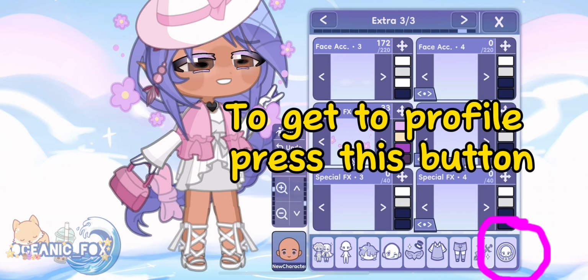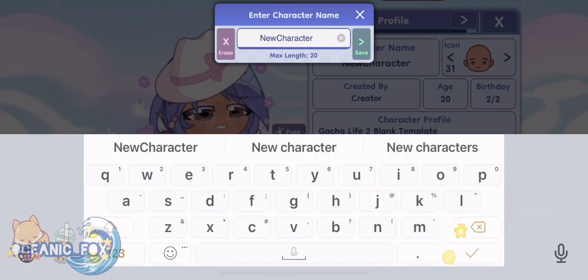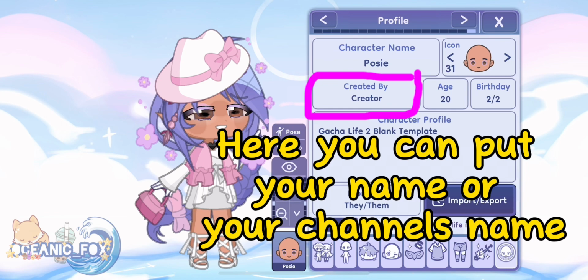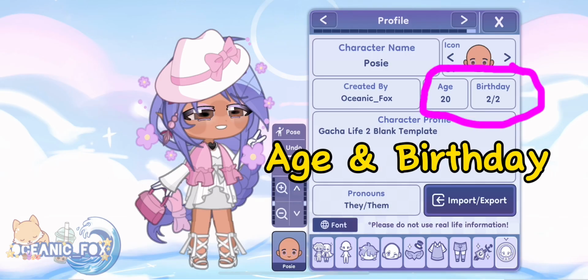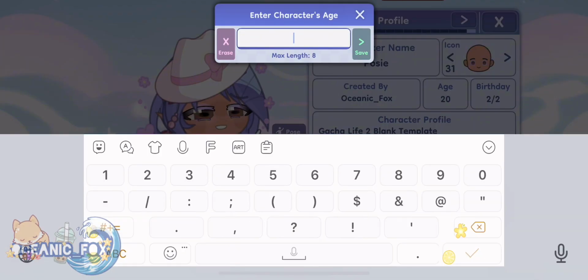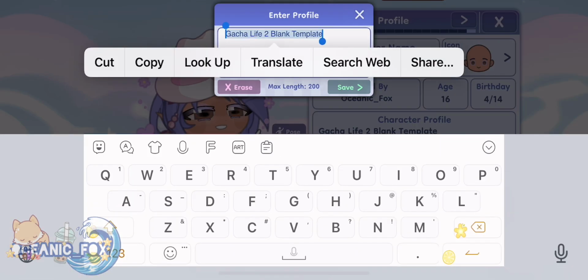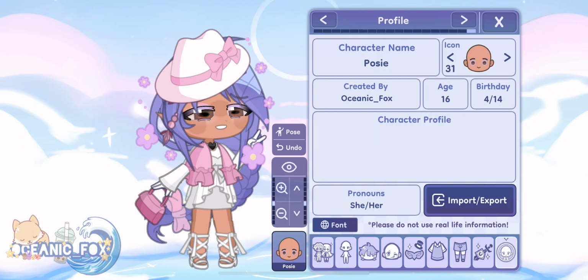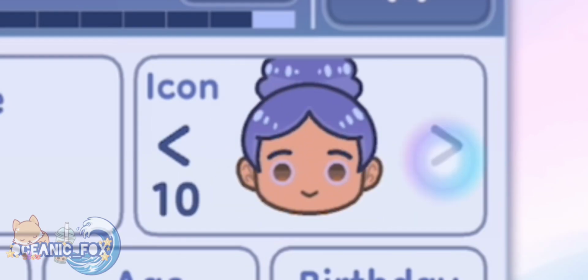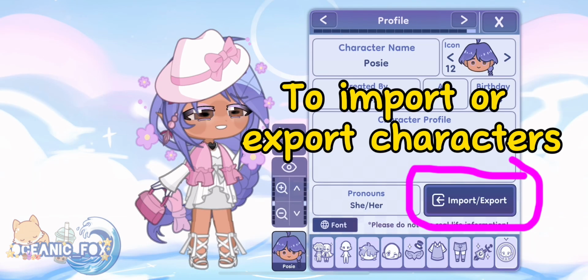To get to profile, press this button. Here you can change the name. Here you can put your name or your channel's name. Age and birthday. Your OC's description. Pronouns. The icon. To import or export characters.